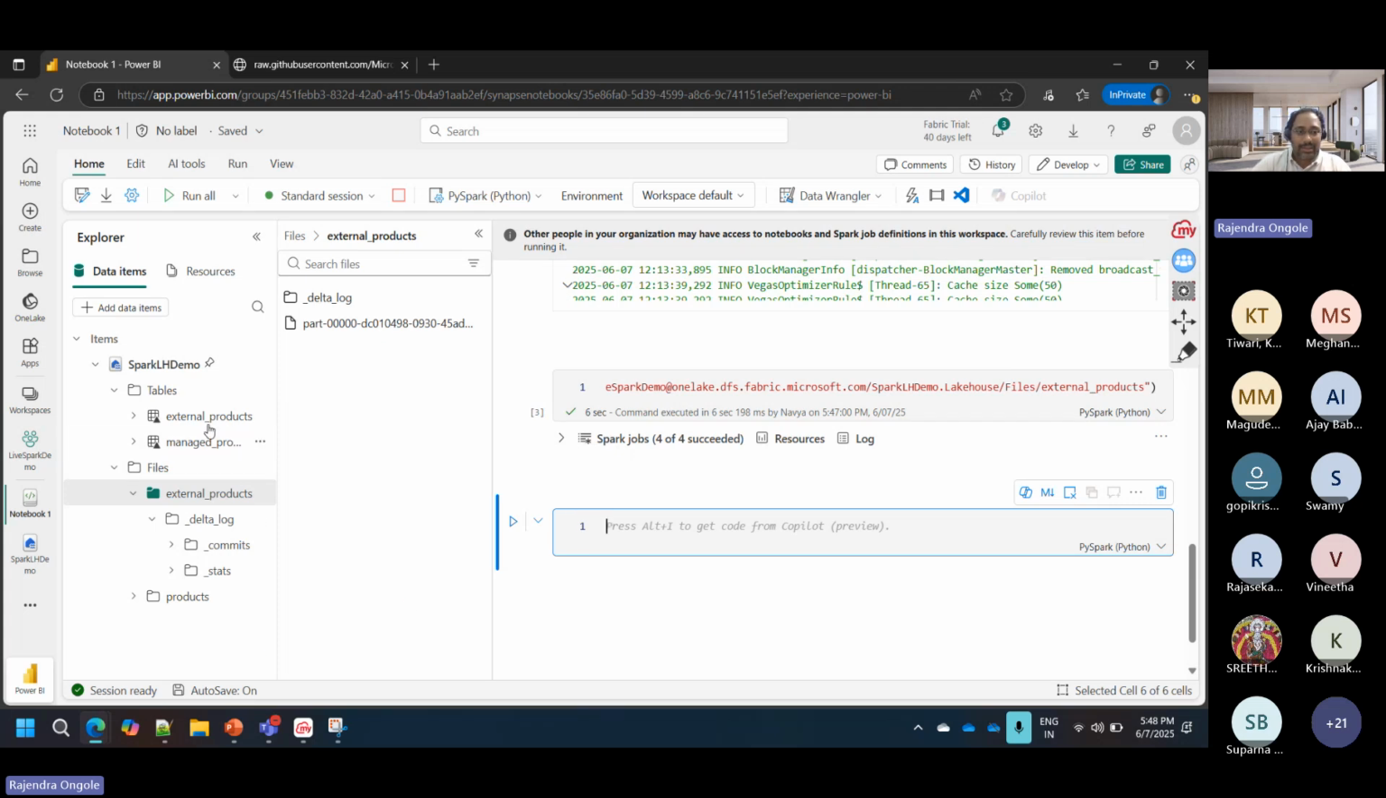So, see here, currently we have created external products and managed products, in the same product table. The main difference is between external and managed products. If we drop this table, the complete table-level details will be dropped, but for the external product, the log files will still be stored. And you can also see the visibility part. That is the one we need to keep in mind. So let me showcase it to you.